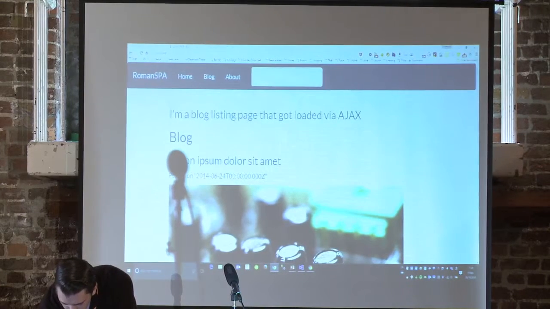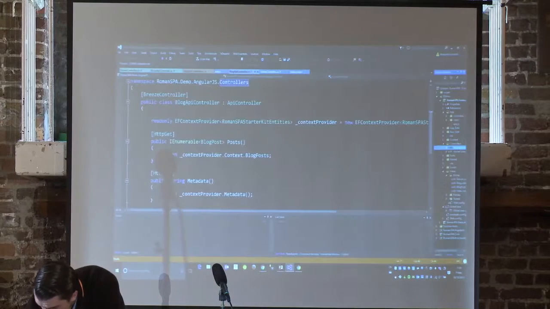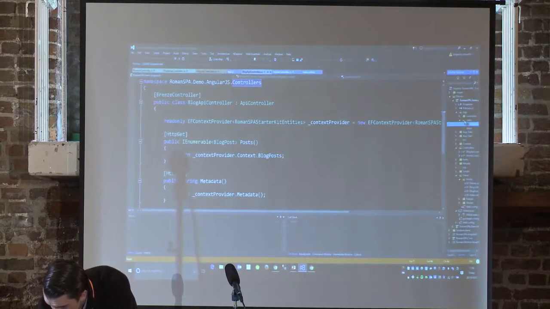we use, and if I go inspect, actually I will load the server-side view. Here we go.